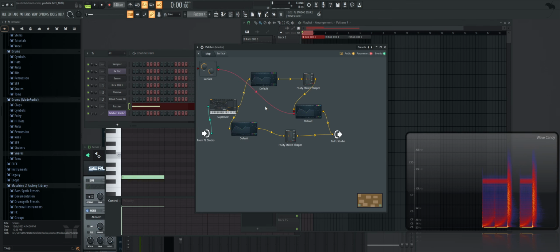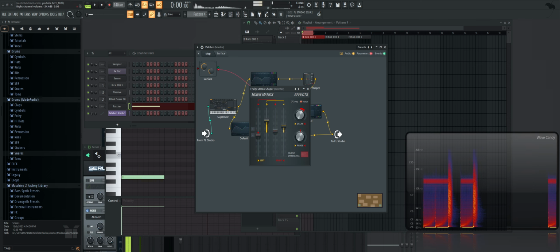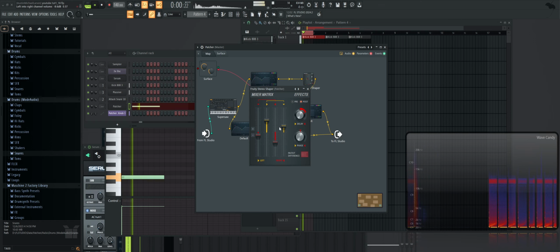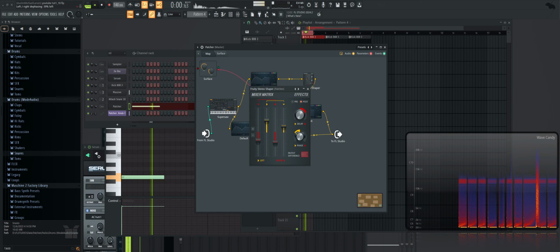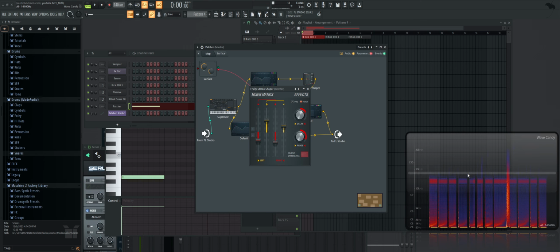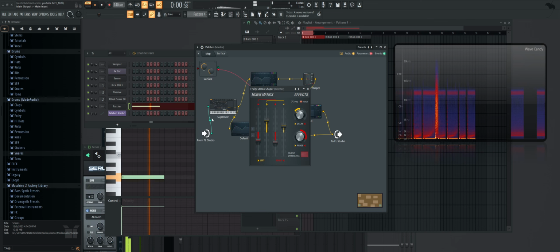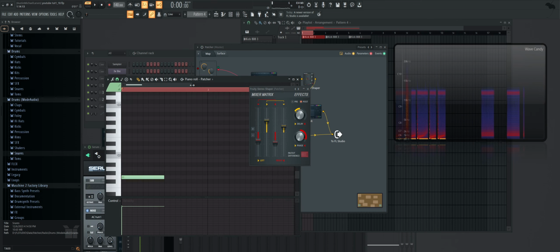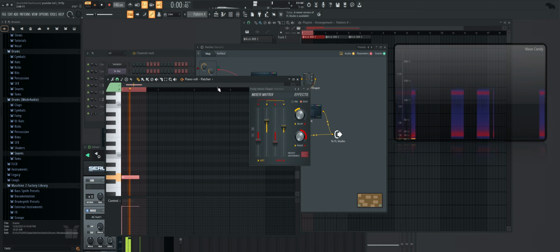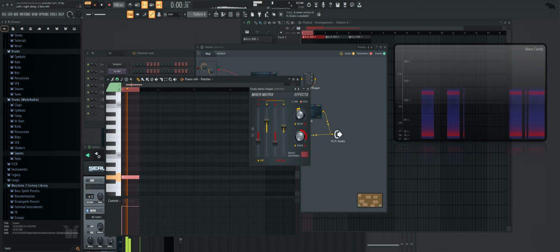That's an interesting noise. Now let's mess with that stereo stuff here. You can really see, so let's loop this. You can kind of see what's happening. See how it's almost creating almost like a phase.